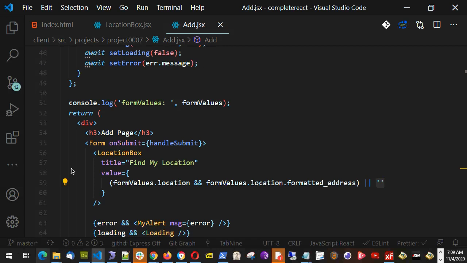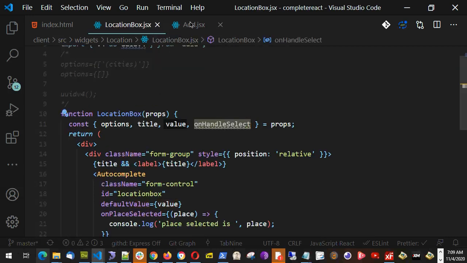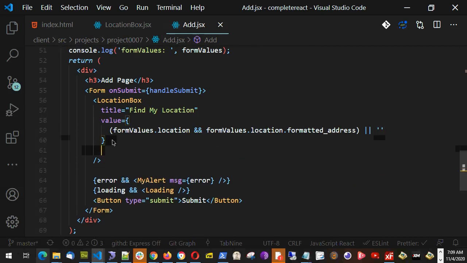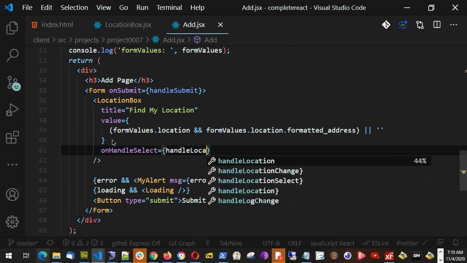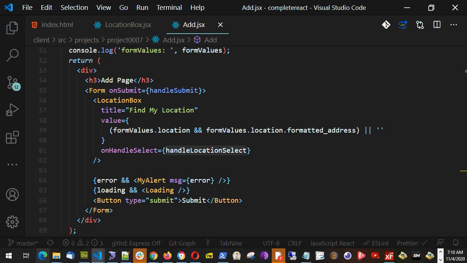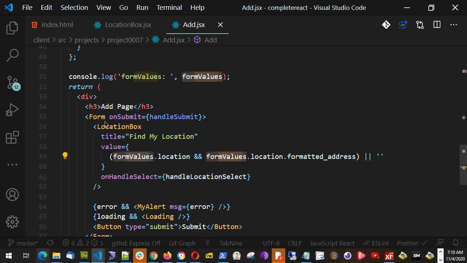Okay, so this one is done. Next thing it is expecting is on handle select. So I will create on handle select equal to, I will create one function. I will name it as handle location select. I will create this function and I'm passing this function to this one. So let's create this function which will do nothing but update these form values.